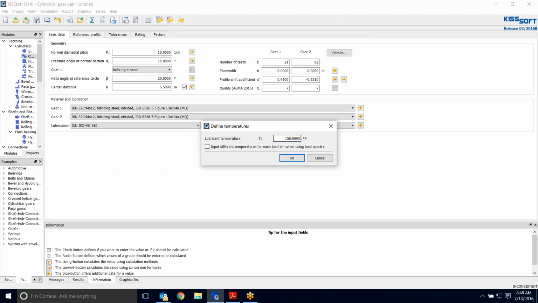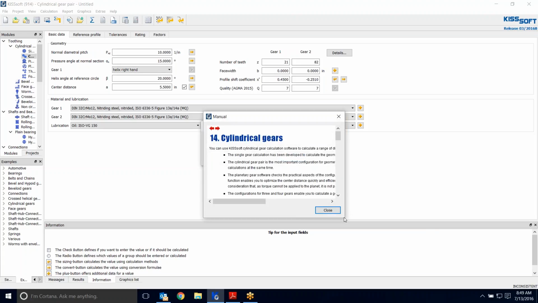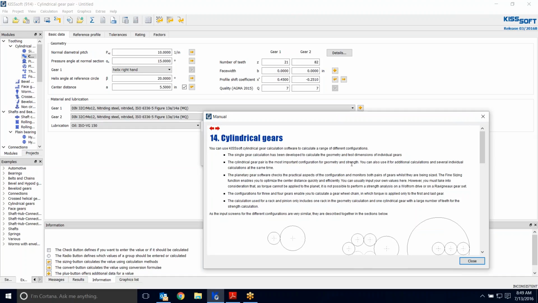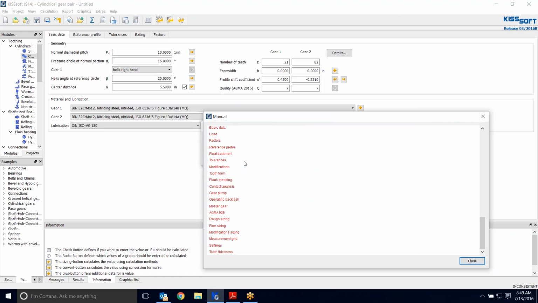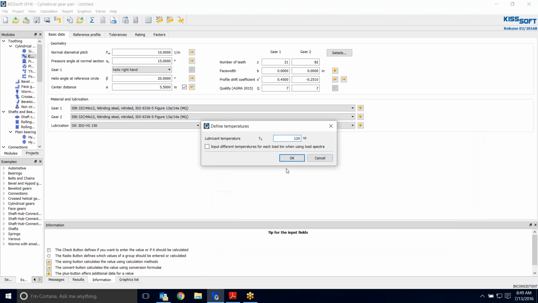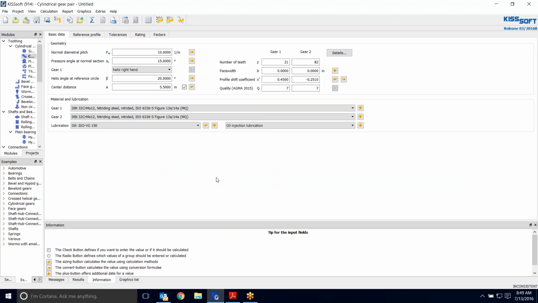And we can hit this little plus button right here, and we can add 120 degrees F. That's our lubricant temperature. I guess that would be like a bulk temperature. And if you're not sure, you can click in this box and hit F1. And we get a manual that comes up that talks about the lubrication, it's in here somewhere. But we want 120 degrees F. And we're not going to be putting in a load spectra at this time. We're just going to use a single load. So we say OK. So the information is now calculated and input on the basic data tab for that gear set that we have.